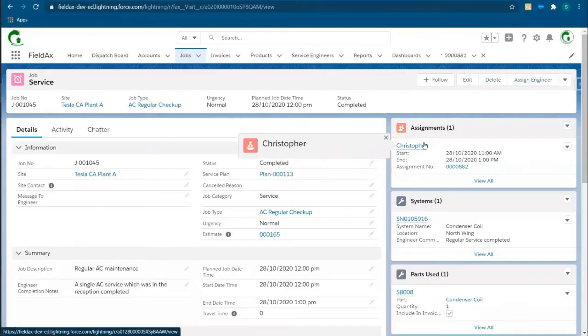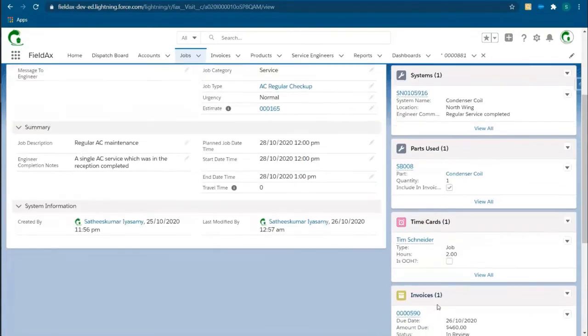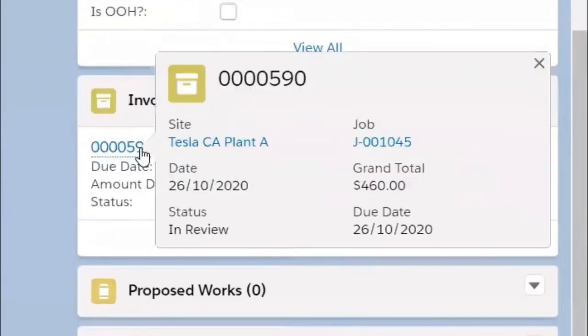Step 7. Generate invoice. Once the job is completed, FieldAx generates the invoice automatically. Now, it's ready for sending to the customer.